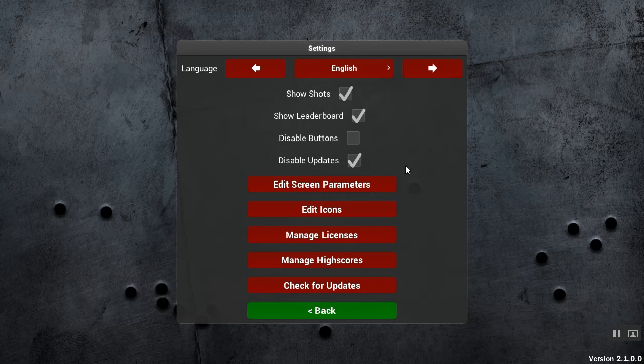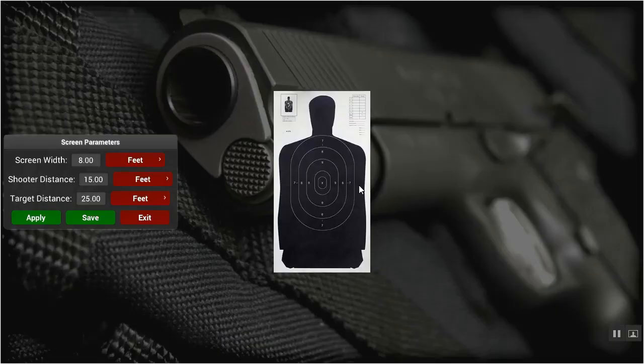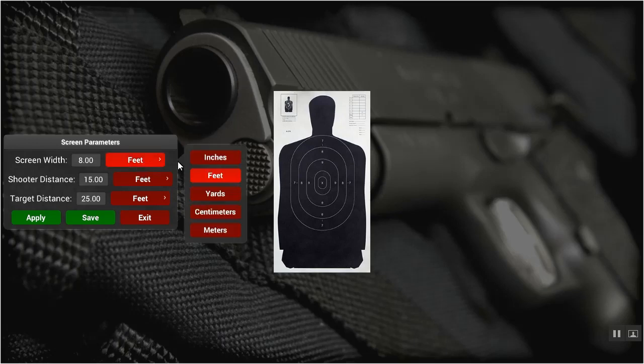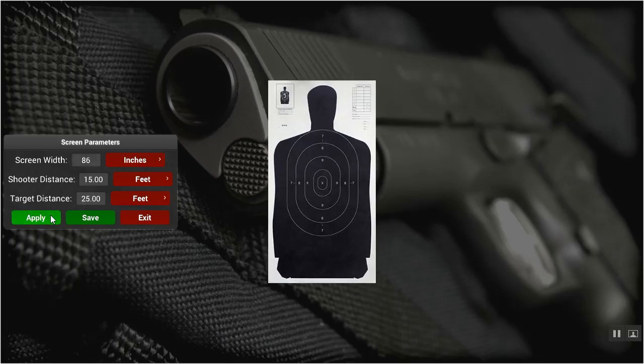So now I have edit screen parameters. This is new, and this allows me to tell the software how big my projected image is and how far away my firing line is. It defaults to an 8-foot wide screen, so I've already measured mine, and I know it's 86 inches, so I'm going to change this to inches. I'm going to enter in 86. My shooter distance is actually 15 feet from the screen, so I'm going to leave that alone, and I'm going to click Apply. You can see that the target scaled slightly.